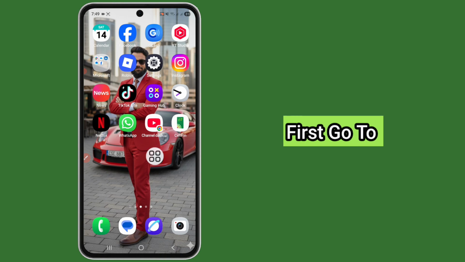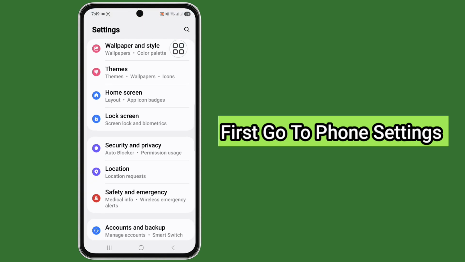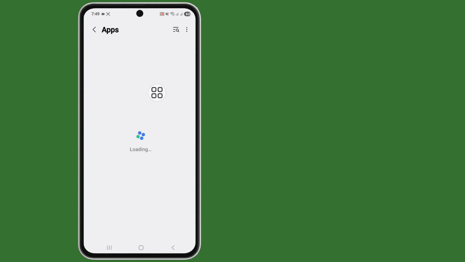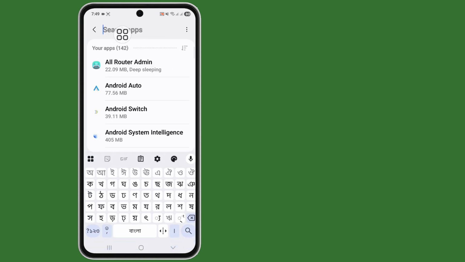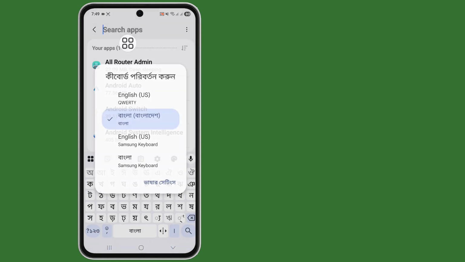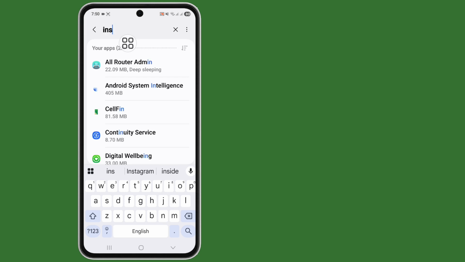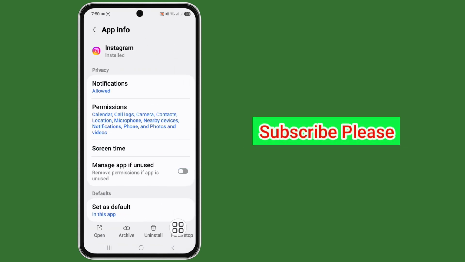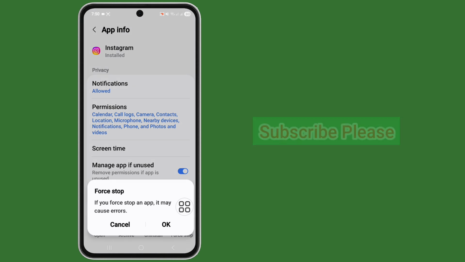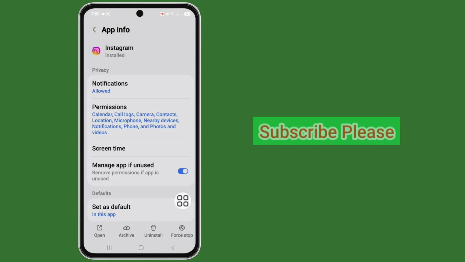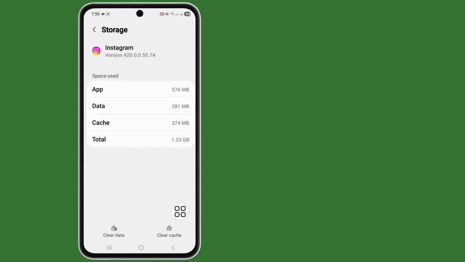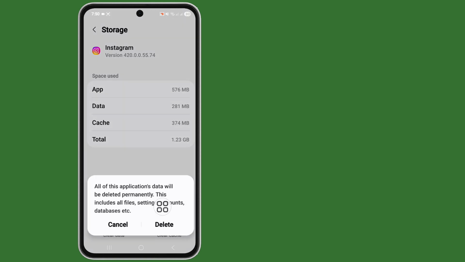First go to phone settings and scroll down, tap on apps option, tap on search bar, search Instagram. Now tap on Instagram, force stop. Okay, scroll down, tap on storage, clear cache and clear data, delete.